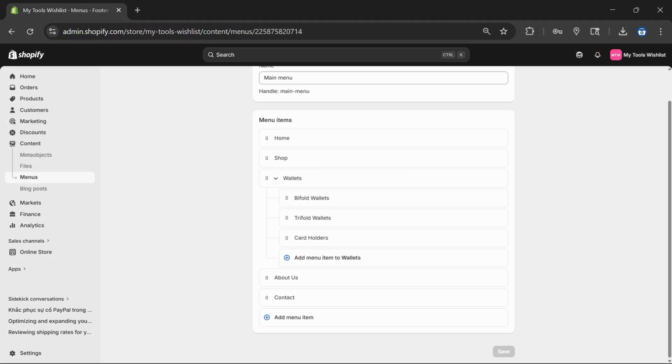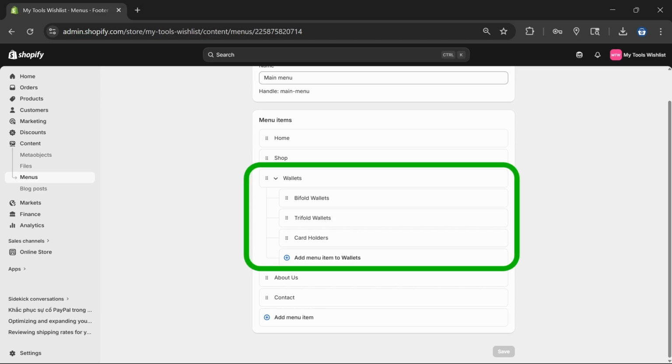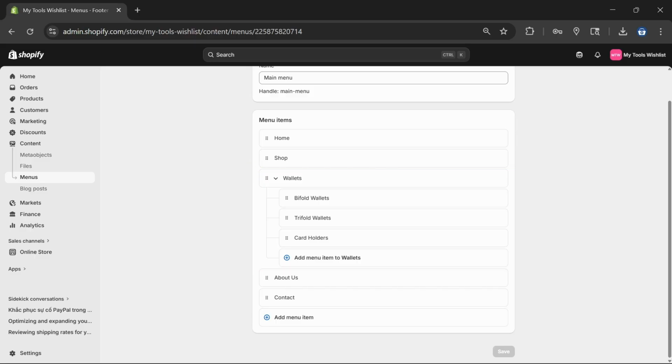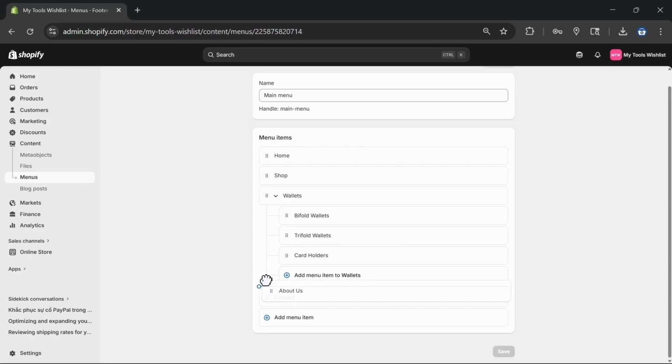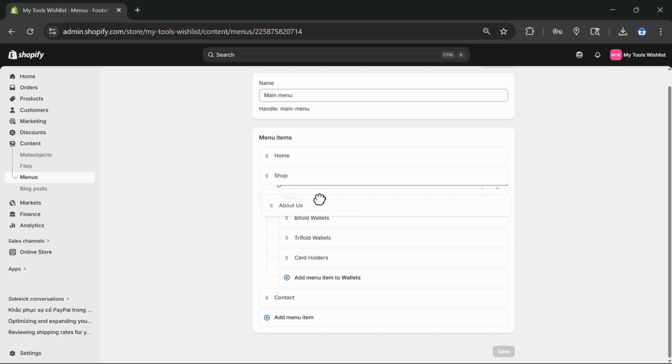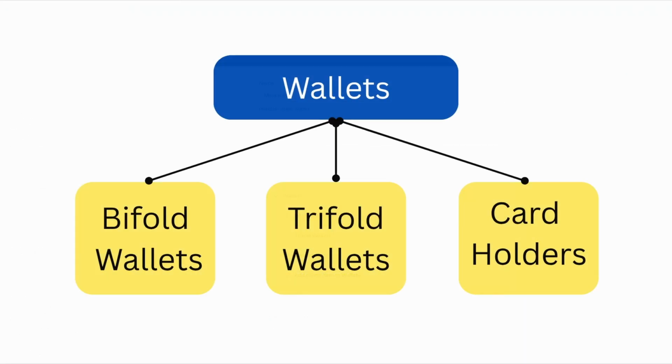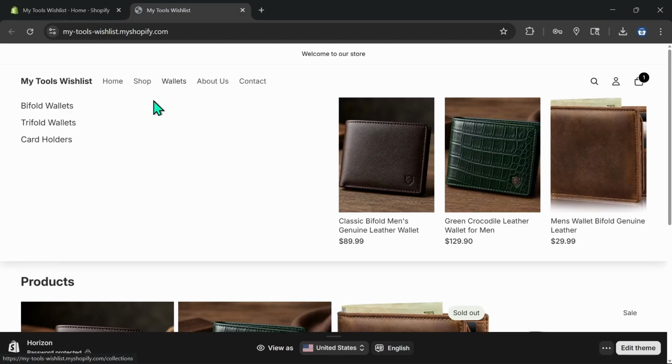When creating your main menu, the goal is to make it as easy as possible for customers to understand your products and find what they're looking for. Start by adding your main collections first. These should be your most important categories that clearly represent what you sell. Then you can add sub-collections by dragging them under a main collection. This creates a drop-down menu. For example, if you're selling leather wallets, you can structure your menu like this. So when customers click on Wallets, they can easily choose the specific type they're looking for.